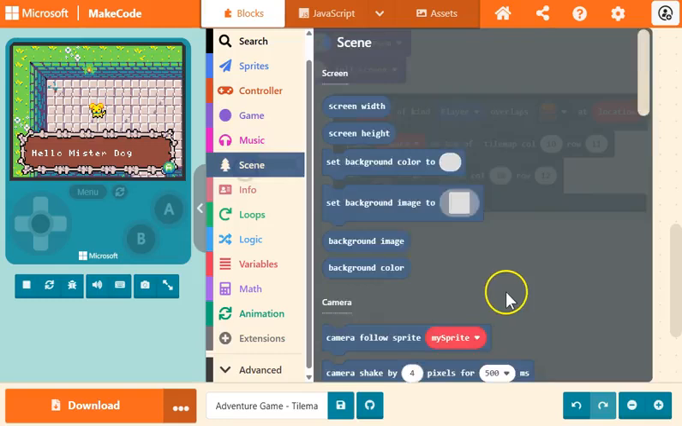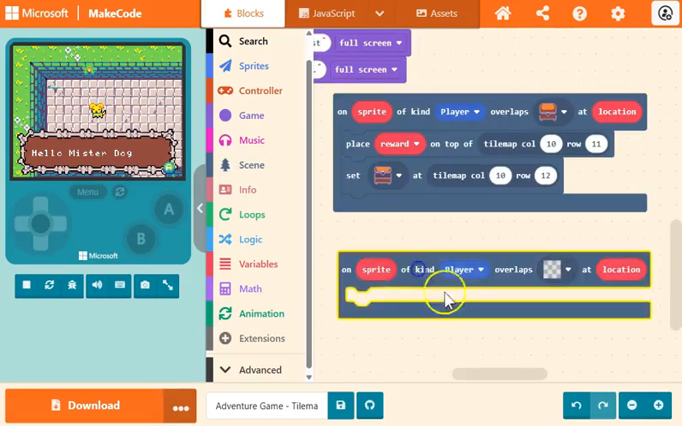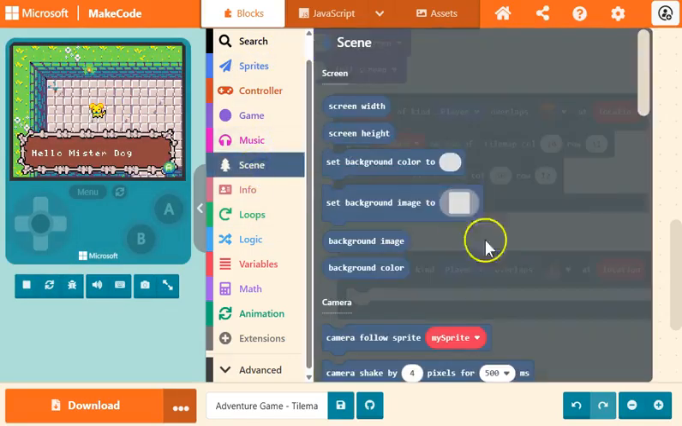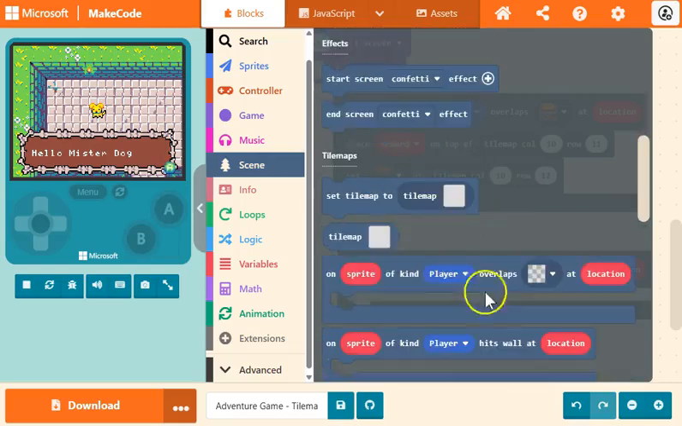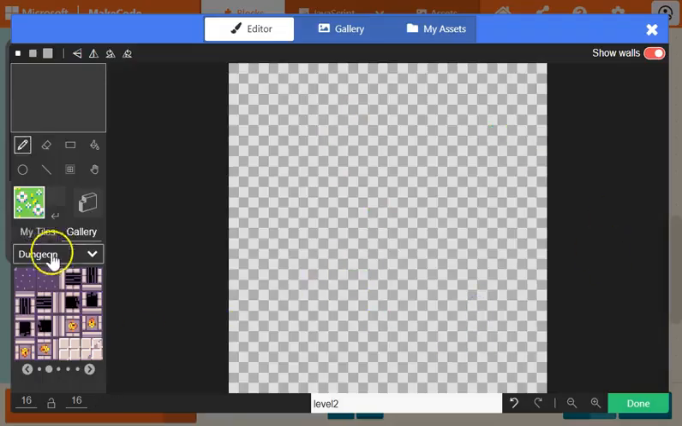So it's going to be under scene and tile map, when a player overlaps with a specific kind of tile. So we'll drag that in. So when a player sprite overlaps with, this time, the stairs, we want to now do a new tile map. So that's under scene and set tile map. And here we're going to create a new one.